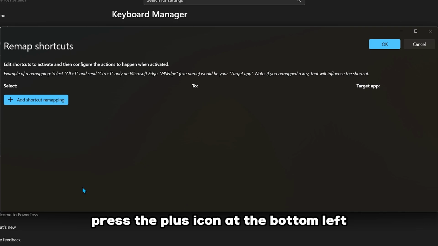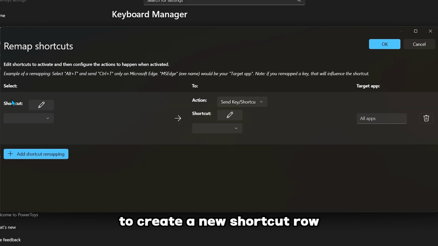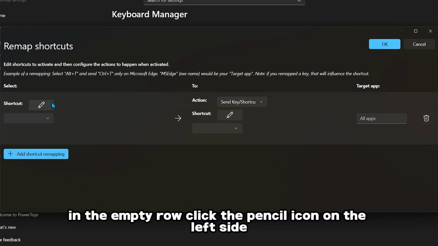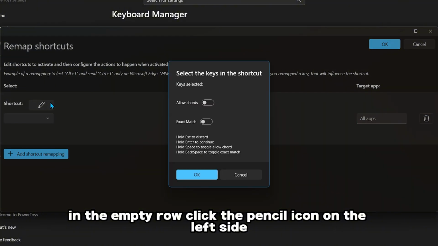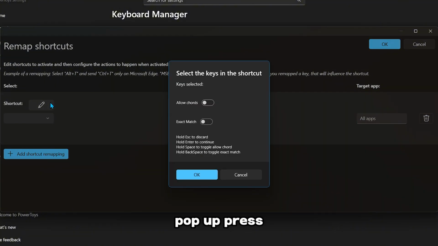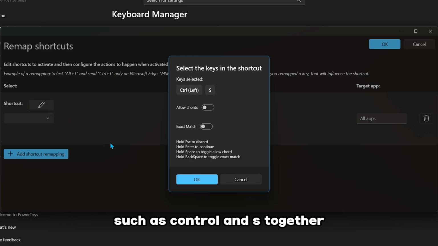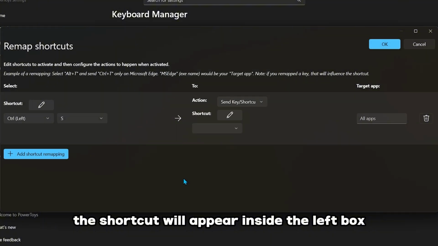Press the plus icon at the bottom left to create a new shortcut row. In the empty row, click the pencil icon on the left side to open the Remap selection pop-up. Press the key combination that you want to use as your shortcut, such as Ctrl and S together. The shortcut will appear inside the left box.